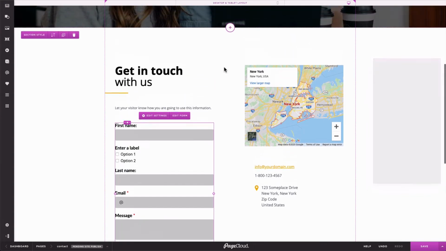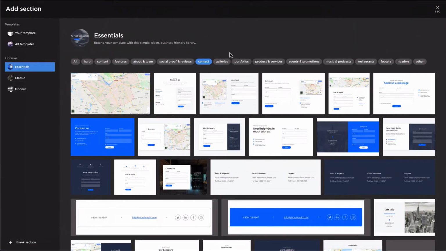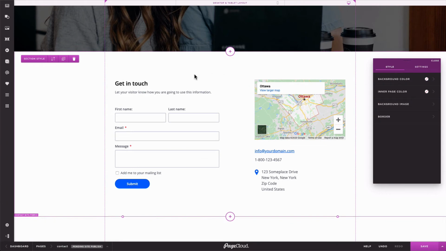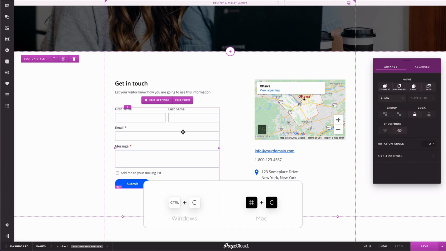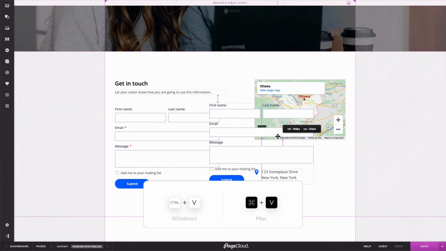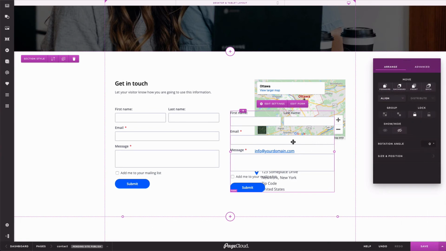Another way to add forms to your page is through the section browser. Contact sections within each style library typically contain a pre-styled form that matches the rest of the sections. Don't forget, you can copy and paste forms across pages. Even if you don't need the same fields, this is a great way to maintain the same style.